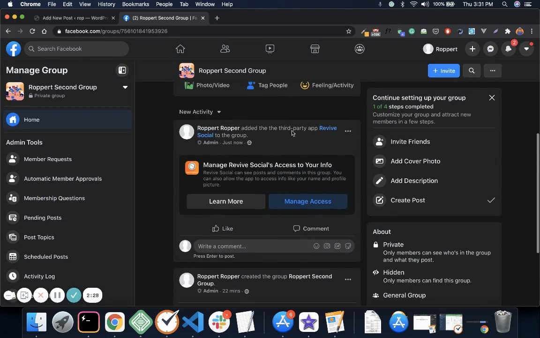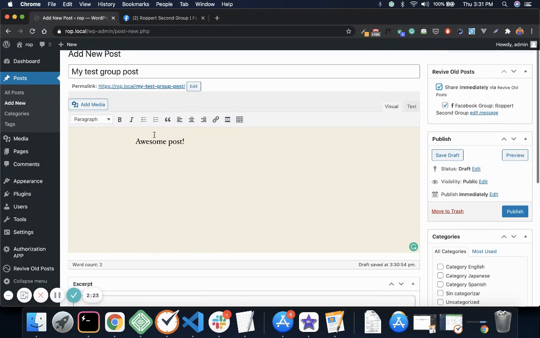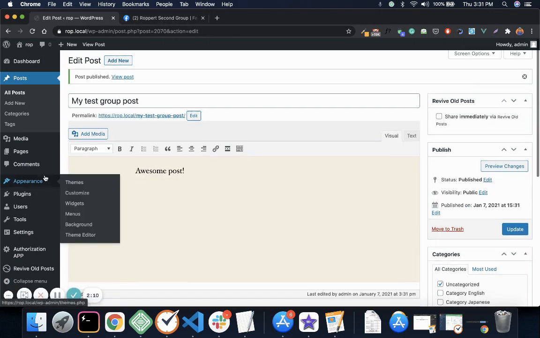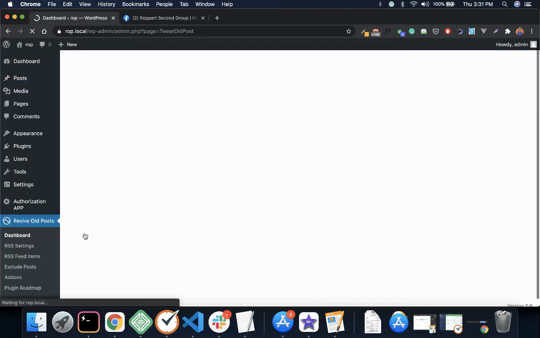It just says that we added the third party app recently. So what we're going to do now is just click publish, and this is going to share to our Facebook group. So click publish.